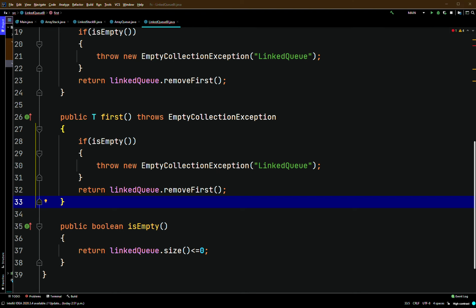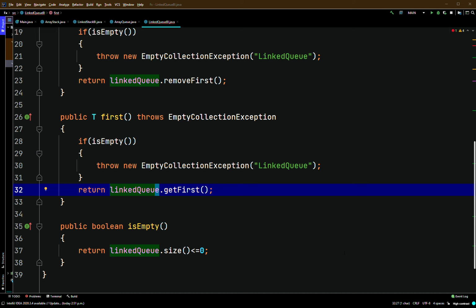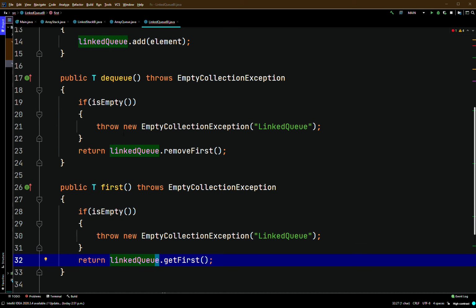Return linked queue dot get first. Did I say remove first? Sorry, it should be get first. Public T first, return linked queue dot get first. I think that's right. And DQ should be removed first. That should be it.